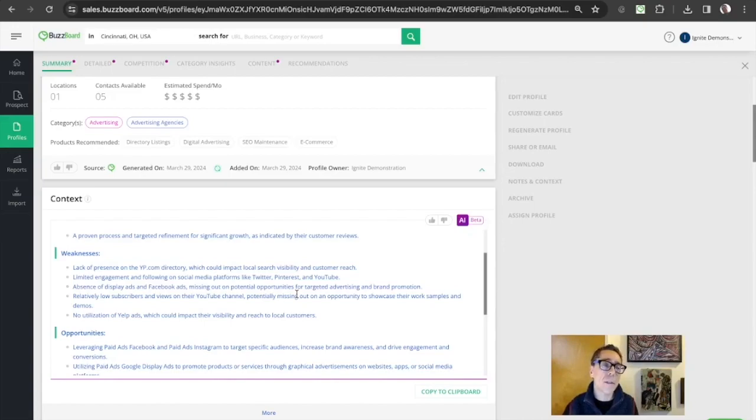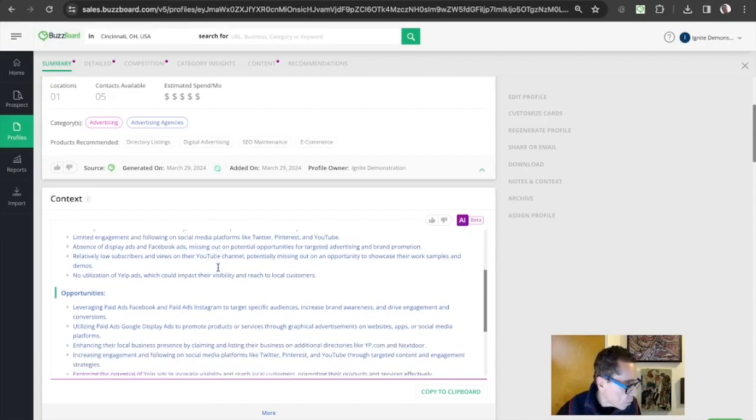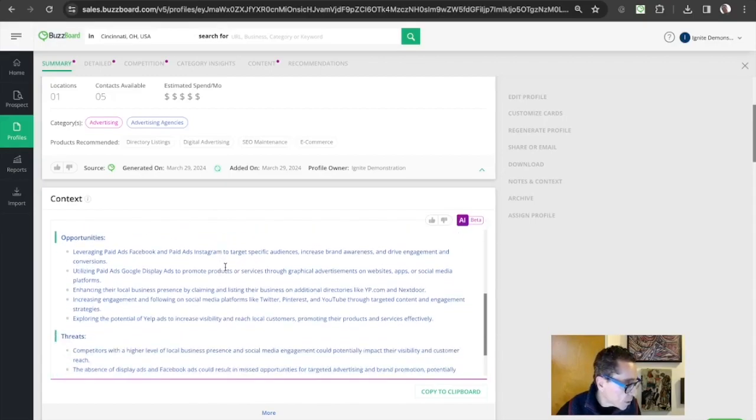You're actually doing some in-depth analysis on their digital presence and then matching that up to the specialized products and services that you have to offer as an agency. And then you can start to build a pitch that speaks to that. So, strengths, weaknesses, opportunities, and threats.